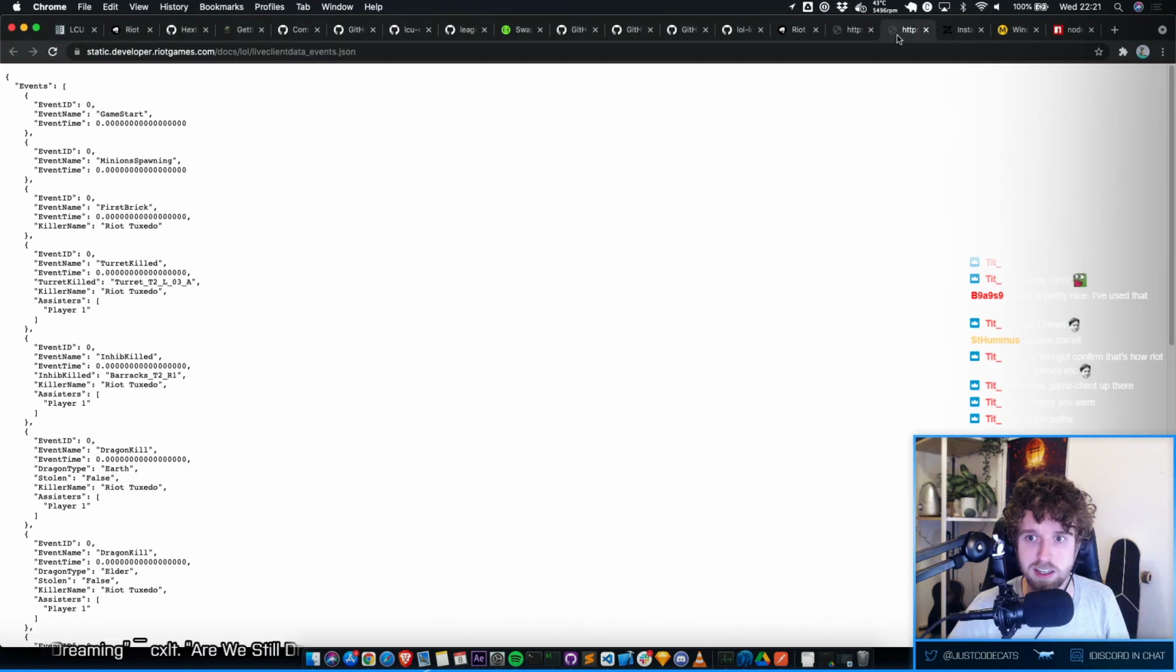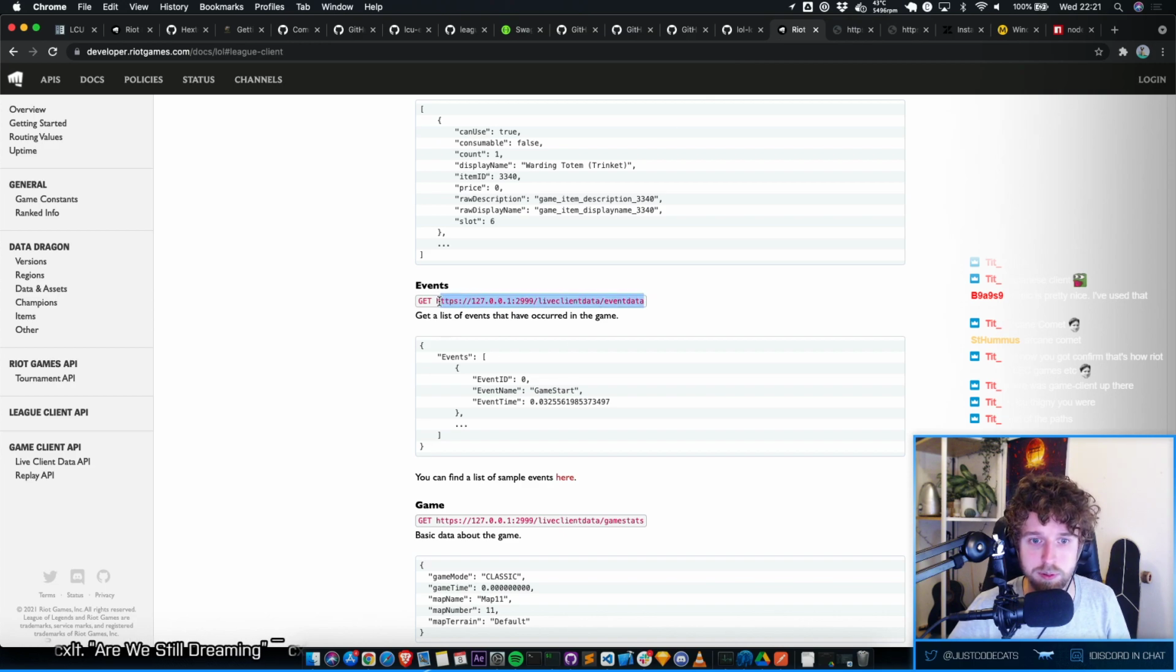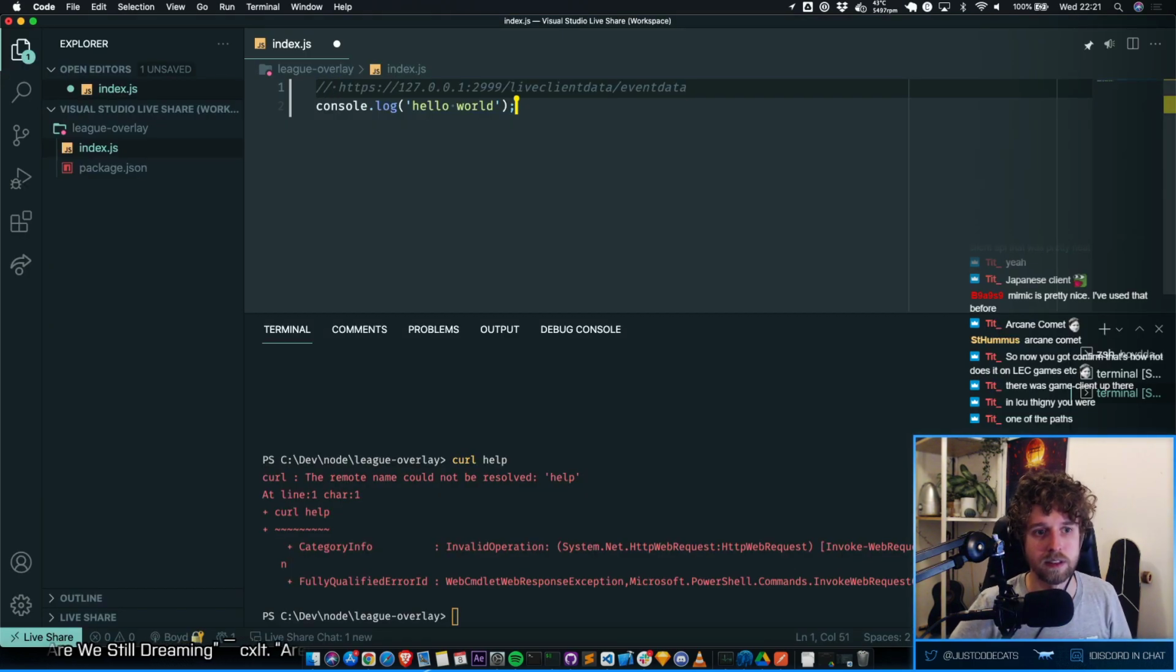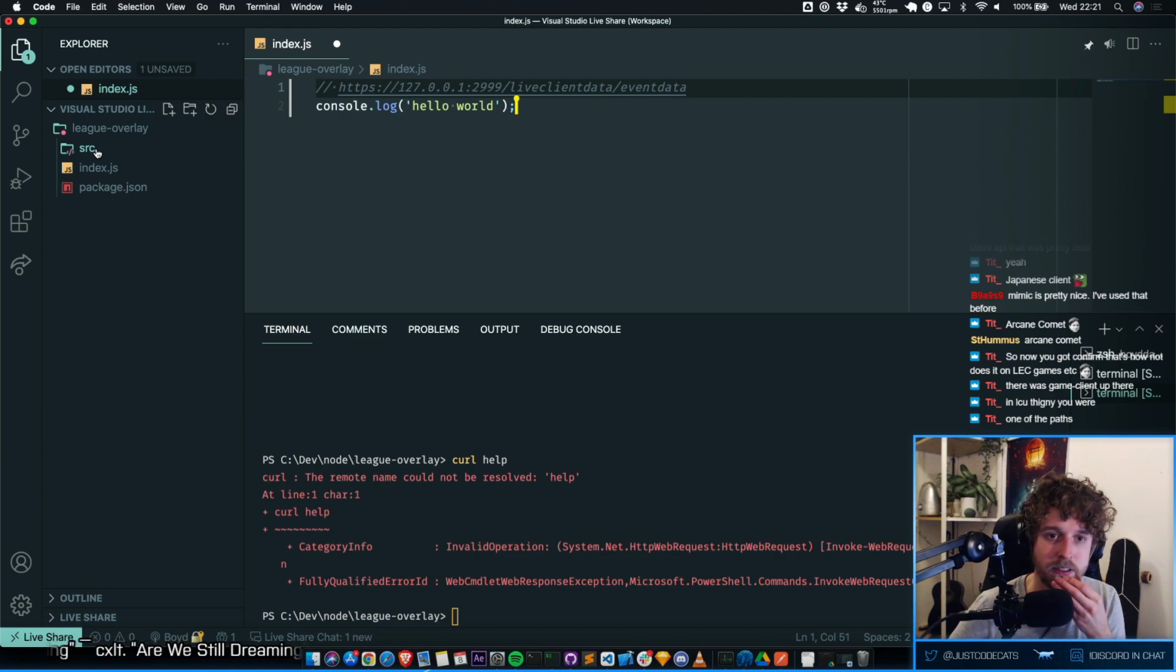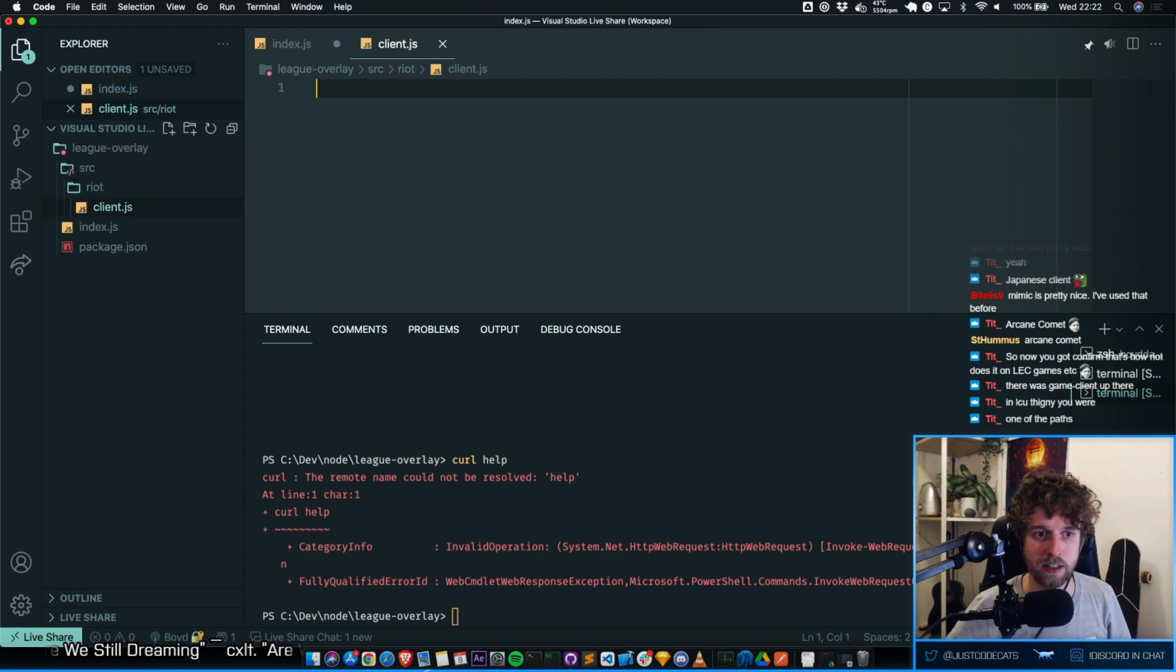And let's take an example payload. So here's the API we want to hit. So let's think of some abstractions here. What we need is the API client, really. So Riot, so let's make a folder Riot, and then let's put all the client stuff in there. So let's put a client.js, and then let's do require.